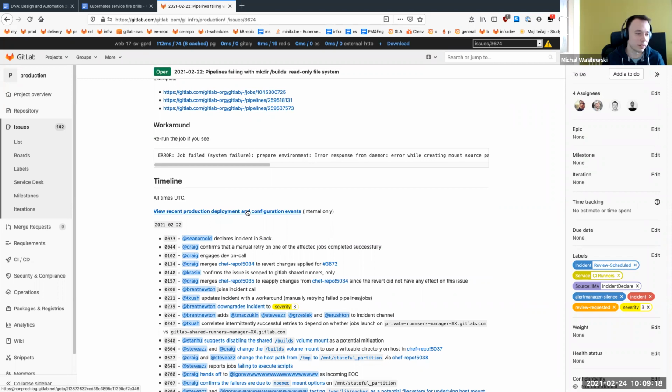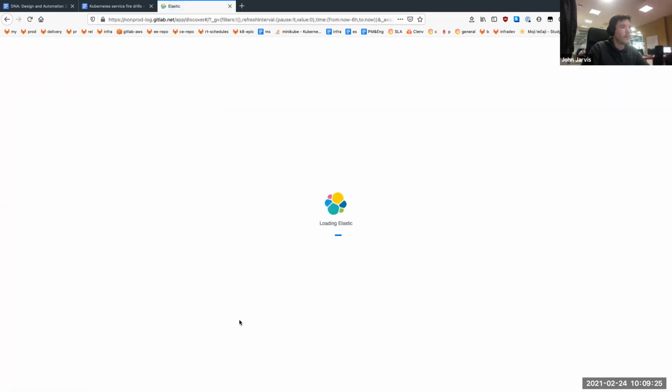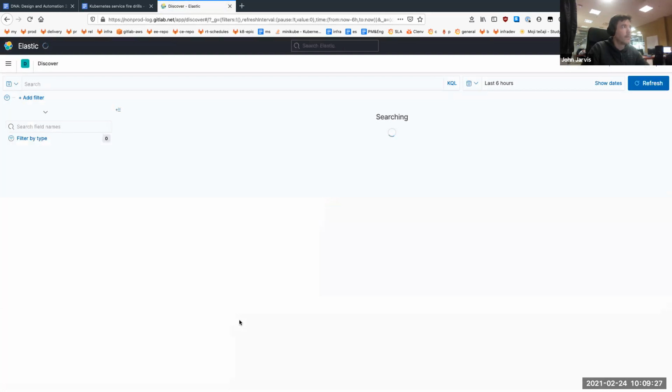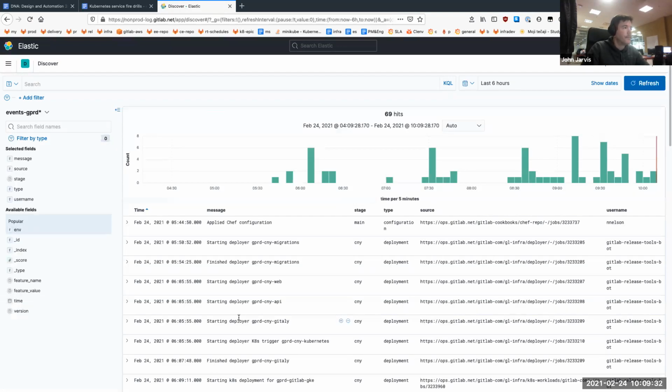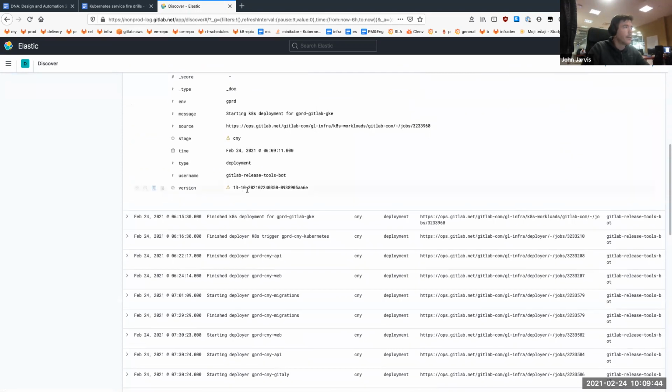Cool. So there's this link on every incident, view recent production deployment configuration events. If you click this, it will show you all of the deploy events. Here's an example of a K8s deployment, and it tells you the version. This is the image tag. So this would be one way you could get it.